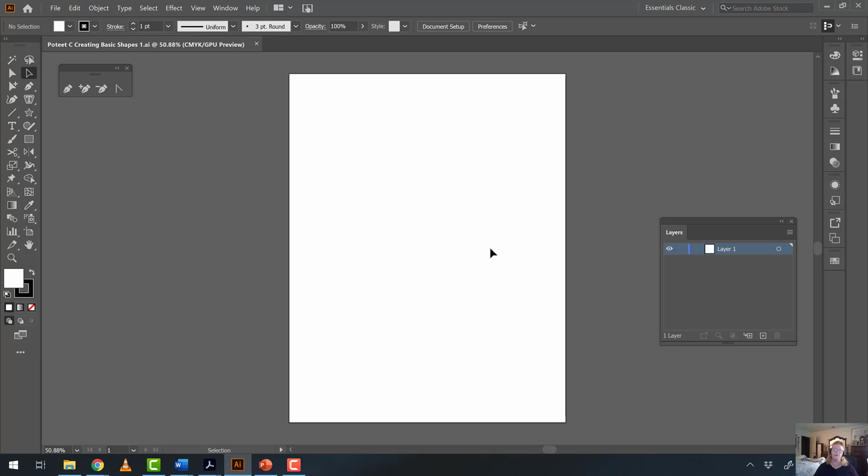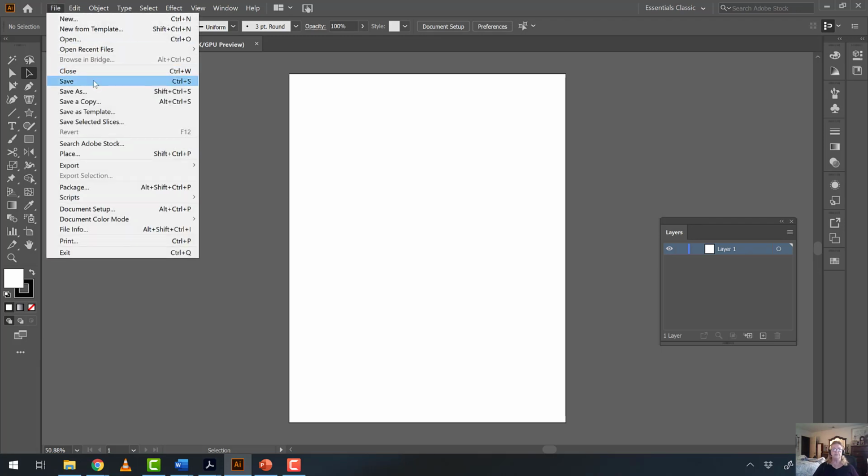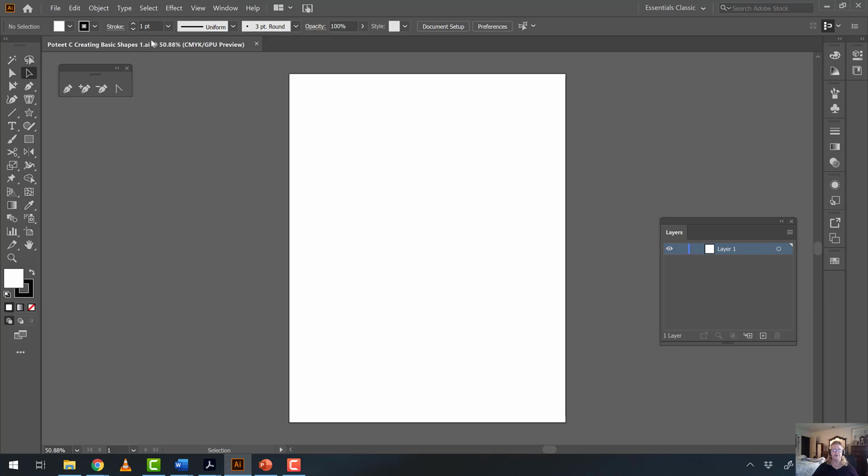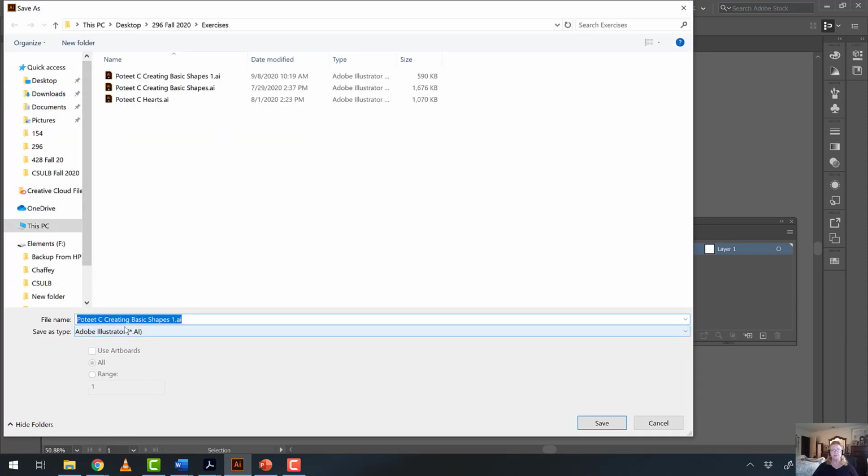Now, when you turn your files in to me, I want you to turn in a PDF. So you're going to save your work all along as an AI, or Adobe Illustrator, and you can see that is the extension that you see right here. You see that .ai? That's the extension for Adobe Illustrator. To turn in your work, I request a PDF. File, Save As, and where it says Adobe Illustrator, just go ahead and click there, choose PDF, and save.